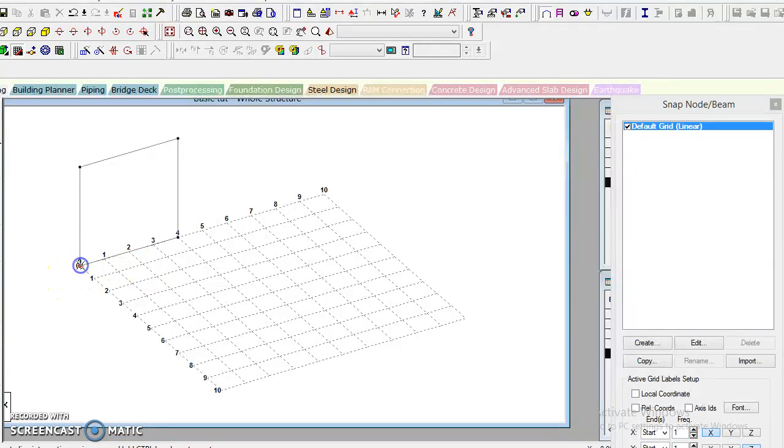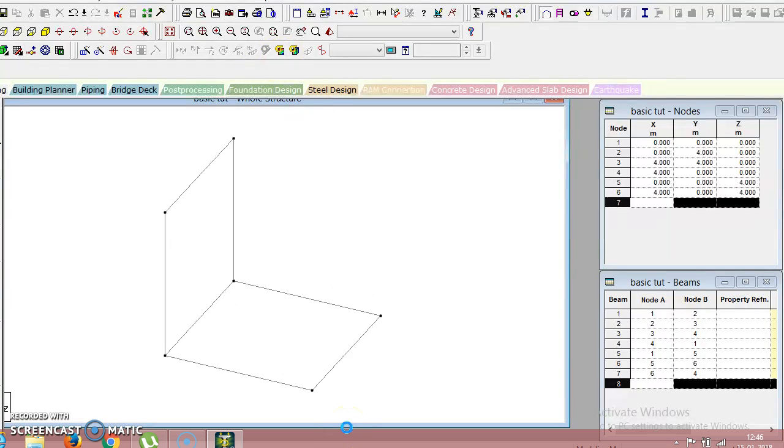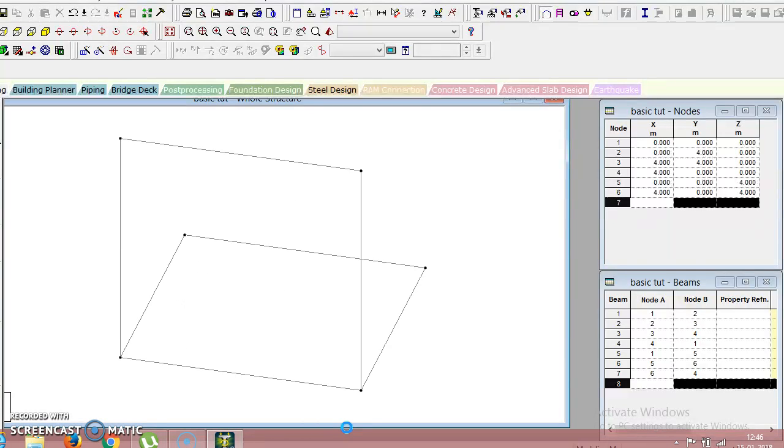We will use a shortcut that I can press with the snap node or snap beam option. Before this, I just have to press the snap node or the beam option. If you switch off the grid lines, we can get a clear view, using the arrow keys to go into the dimensions.